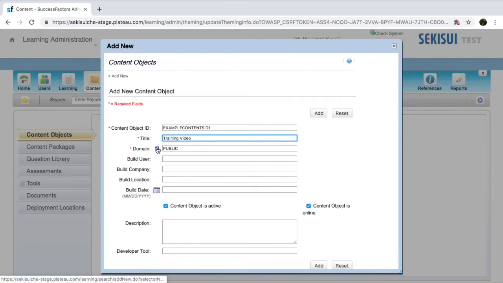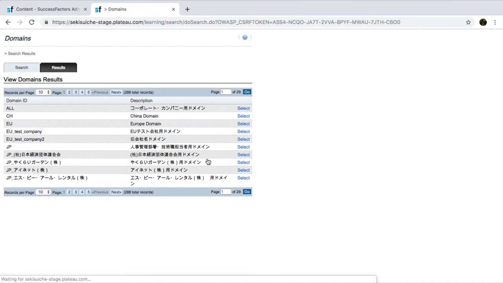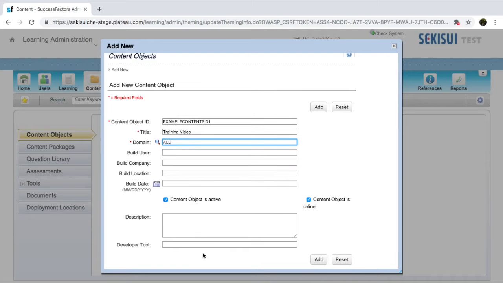We also need to select a domain where this content object will be stored. Again, for the purposes of this video, I'm just going to select the all domain. If need be, you can also input a description about the item. Once you're done inputting this information, click Add.